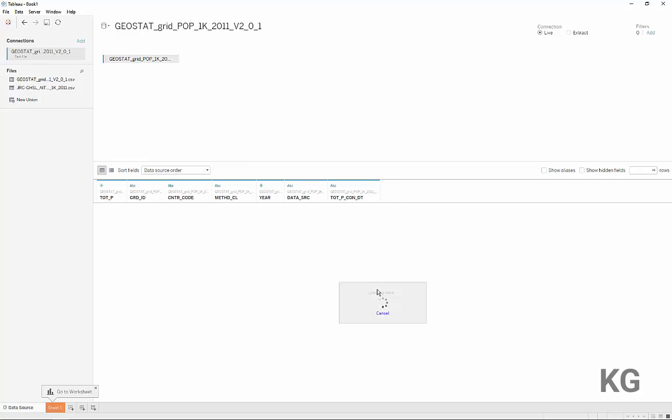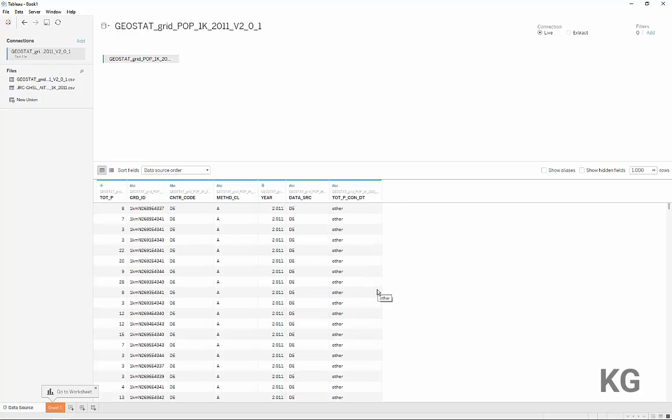Let's have a brief look at the data. And there we can see it. So this is the total population for each of the grid cells. Each of the grid cells themselves are being referenced by a kind of strange nomenclature, but we can easily split this, as we will see in a second. And then there's a whole load of other information which we are not going to use in this case, but if you're interested, you can have a look at that as well.